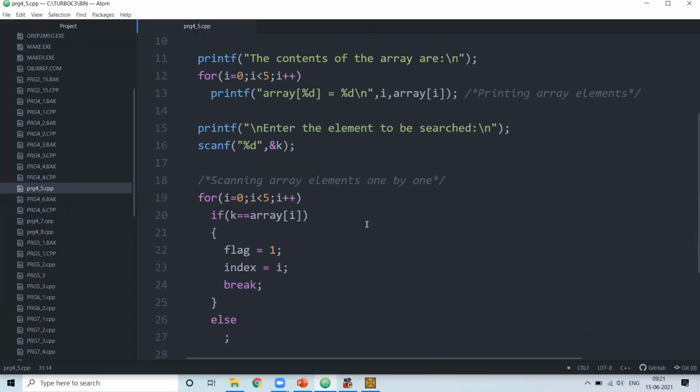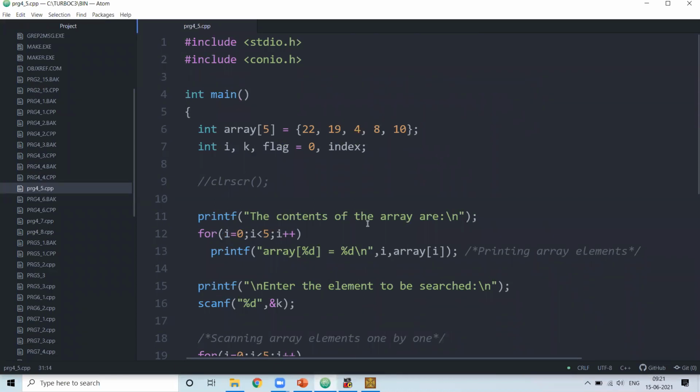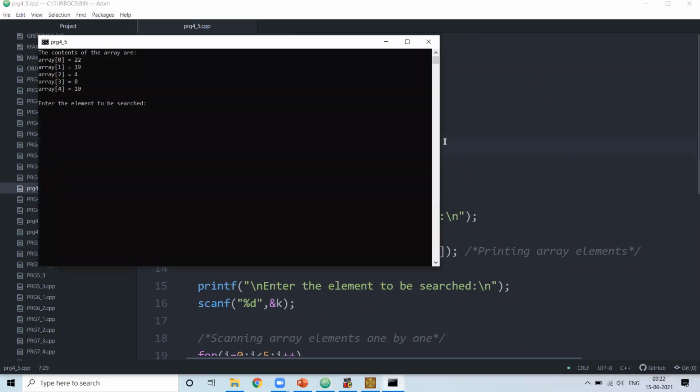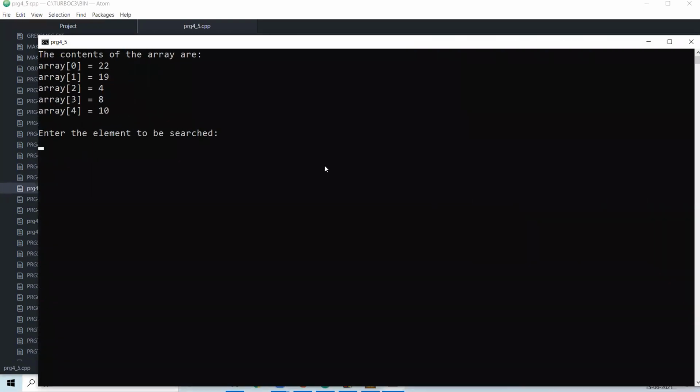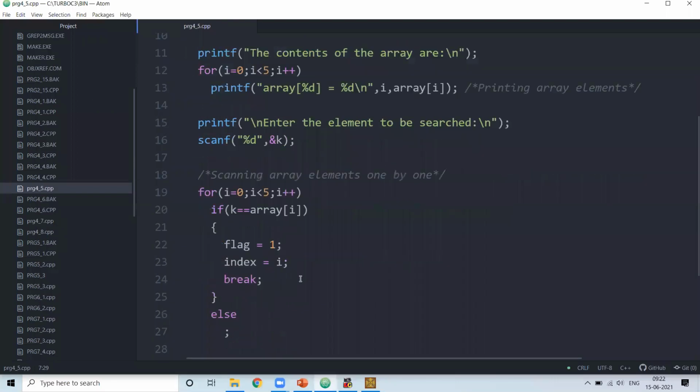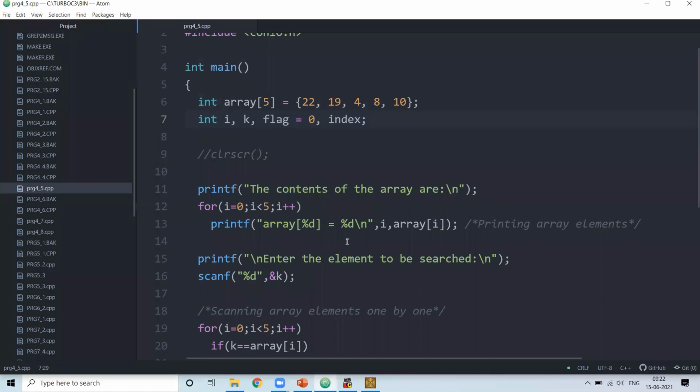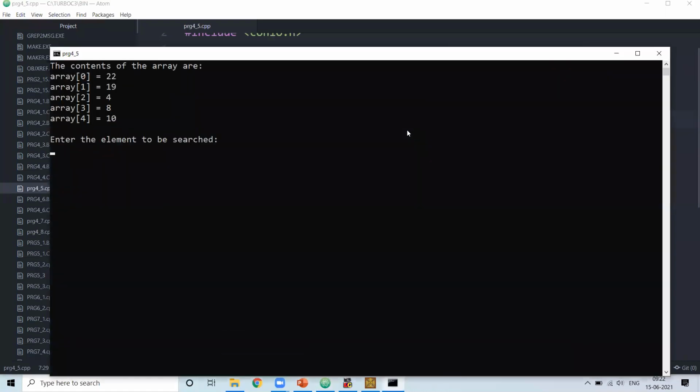So this is what we'll be trying to analyze. If I just run this program, let us see. These are the elements which are present in the array. Say I want to search 19. It specifies that element 19 is present at the index location 1. Now if I want to search for an element which is not present, say 200, it specifies that the element is not present, that is, the search is unsuccessful.